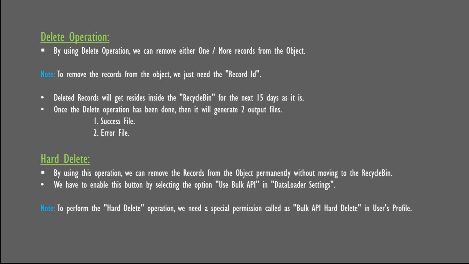Delete operation. By using the delete operation, we can remove either one or more records from the object. Note: to remove the records from the object, we just need the record ID. Deleted records will reside inside the recycle bin for the next 15 days as it is. Once the delete operation has been done, then it will generate two output files. Success file. Error file.